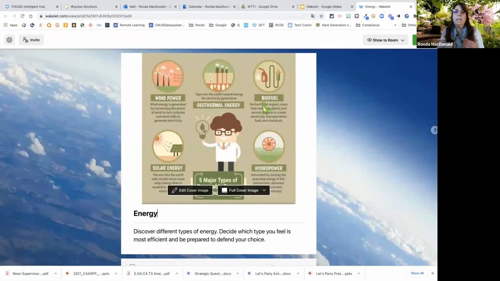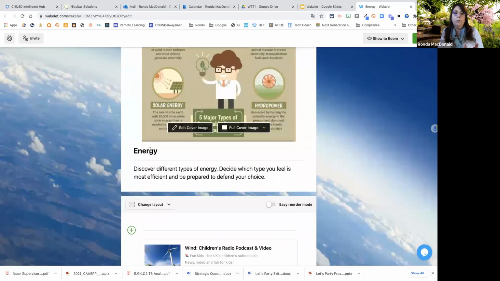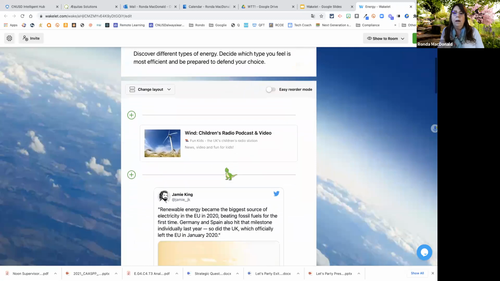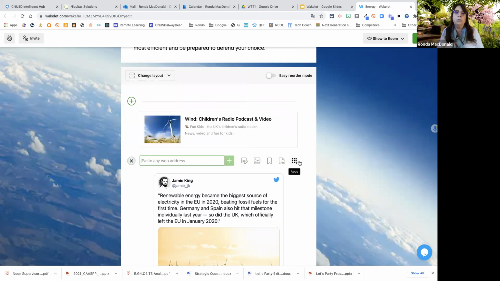So the first thing that you do is you can change the banner image, and then you can also change the background image. So it really looks a lot more engaging. And then once you put the banner image on, there's a little place to give a descriptor. And then you can change your layout. There are a lot of different options. I just kept it as a stream.